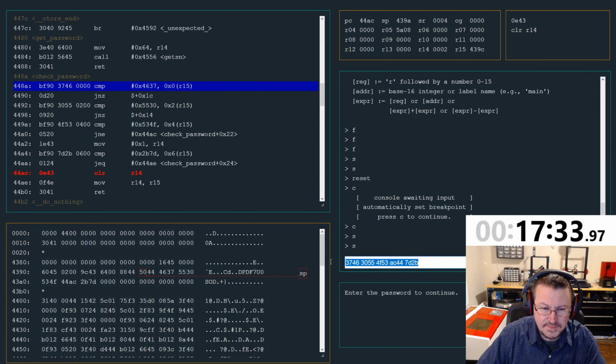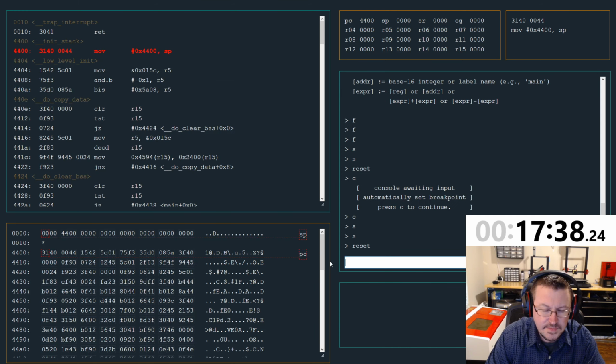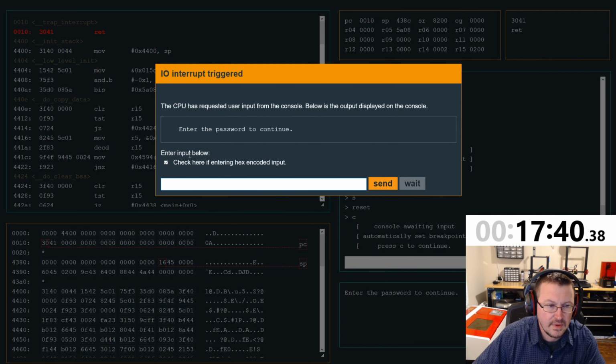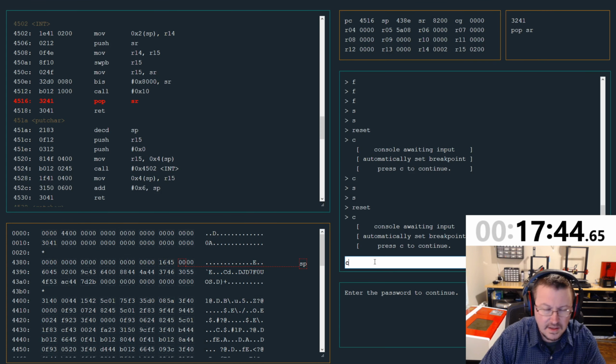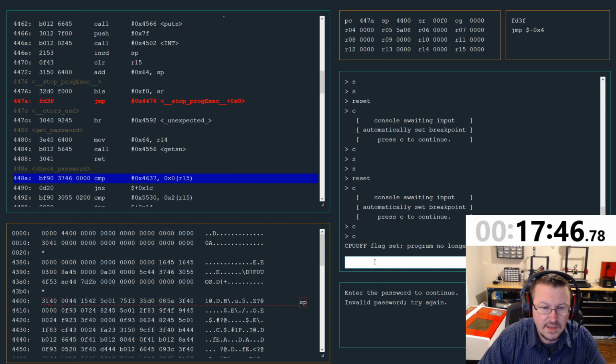Let's try this. Let's reset the lock. Continue. Hex encoded. Send. Continue. Continue again. We had a breakpoint. And whoa, invalid password. Try again. Didn't see that coming. Did I do something wrong here?